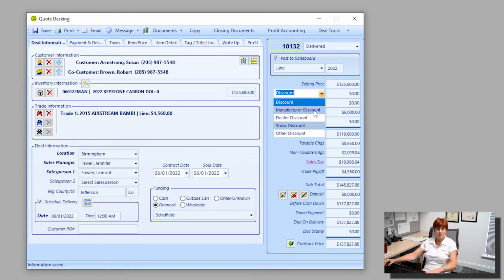We have a manufacturer discount, a dealer discount. Maybe they came to your RV show and you're giving them a discount for coming back in to make the purchase. And then there is an option for an other discount. I'm going to go ahead and provide a dealer discount. And these are the two fields that you can manually key on this form. So let's just do a $300 discount for this customer because I went to high school with him.